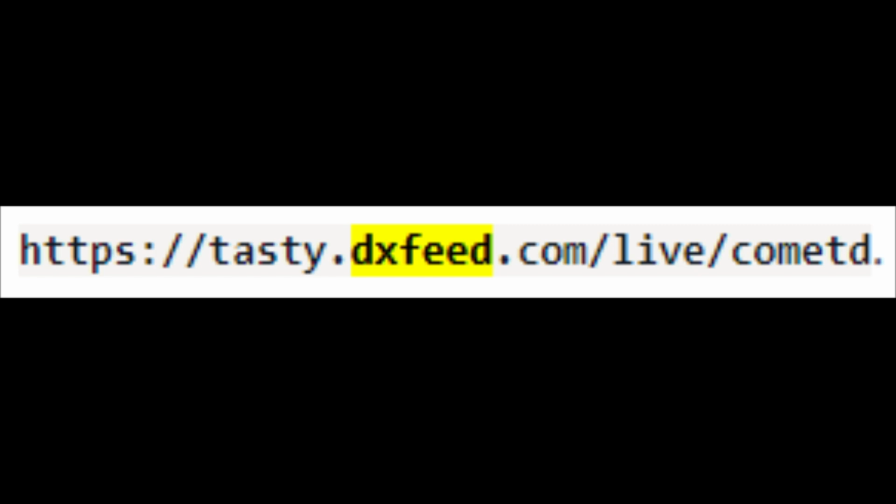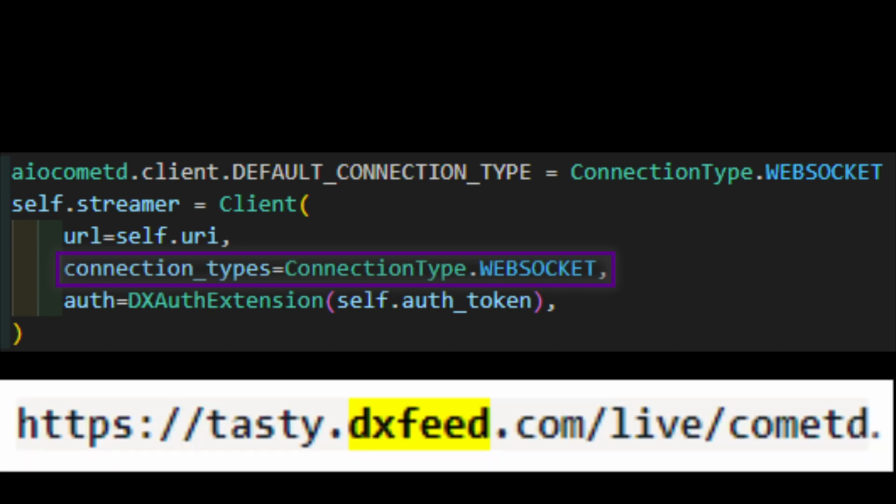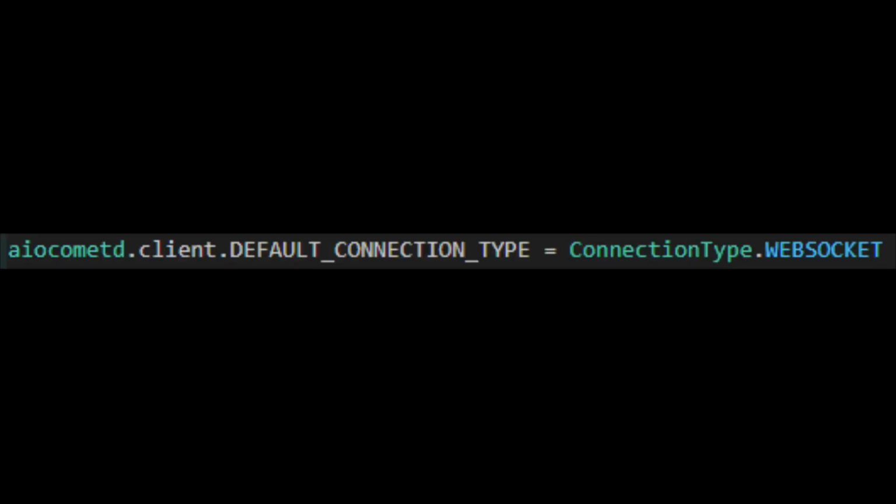dxFeed sends us a URI that starts with HTTPS. AIO Comet D, even if you explicitly tell it to use a WebSocket connection, as we are here, will fall back to HTTP long polling if it doesn't see the WSS schema and instead sees the HTTPS schema. That's where this miracle of a line of code comes in. By overriding the module's default connection type, we trick the module into falling back to using a WebSocket. Let me tell you, that was not fun to figure out.